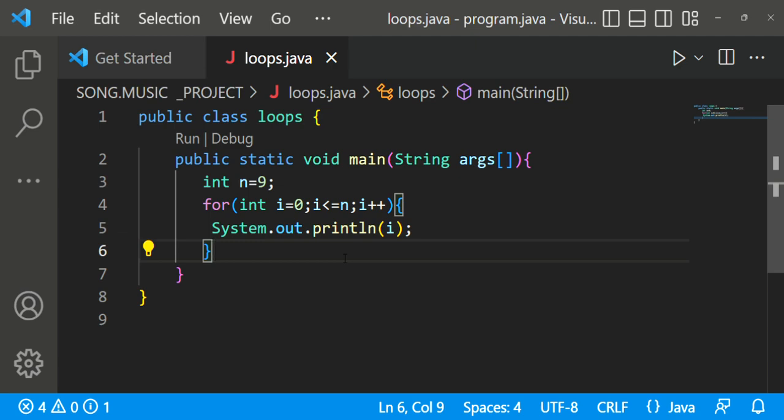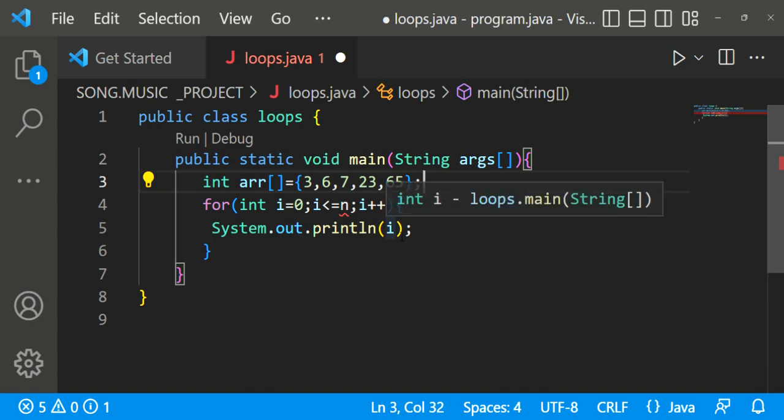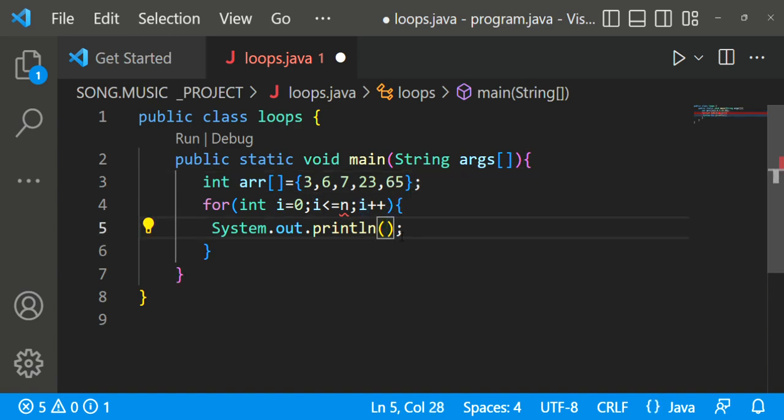If you want to iterate any array, let's say I am taking one example of an array. My name of the array is arr is equal to something, values 3 6 7 23 65. This is my array and I want to iterate this array. So I can iterate this array by for loop, by while loop, and by do while loop as well.